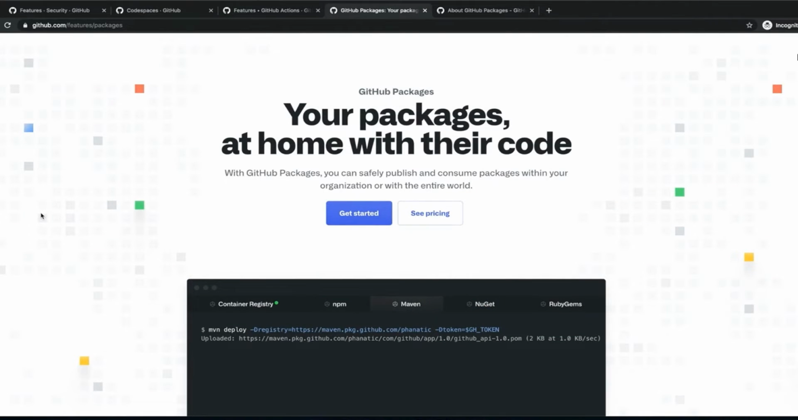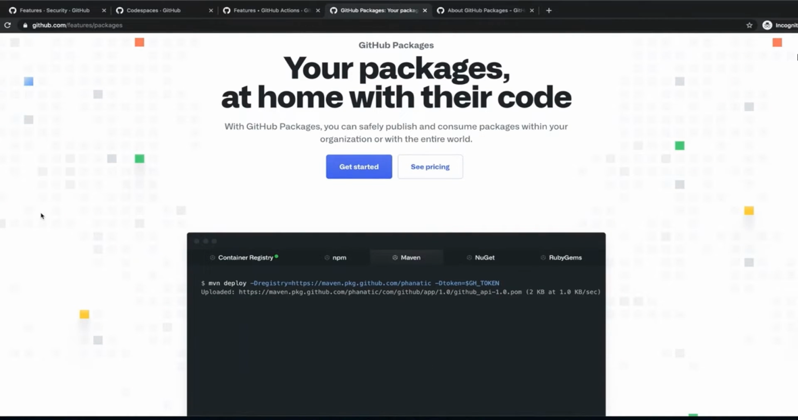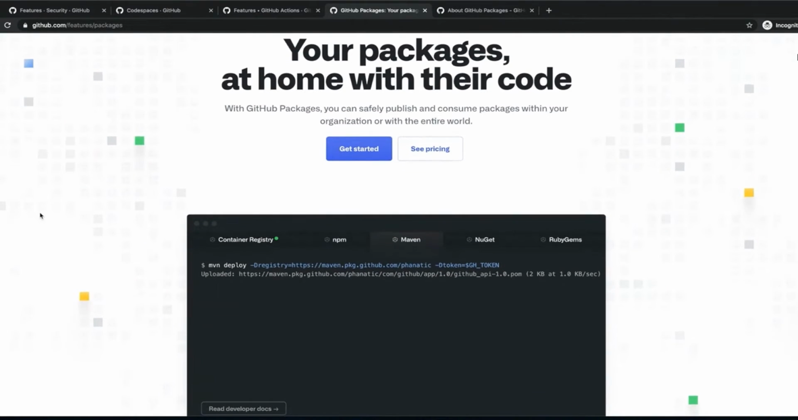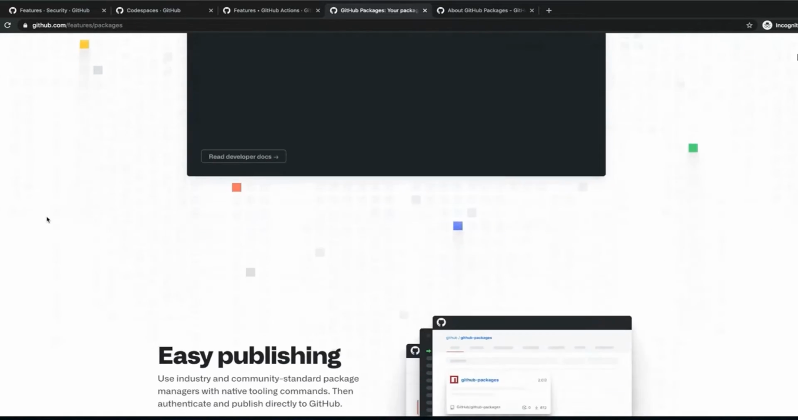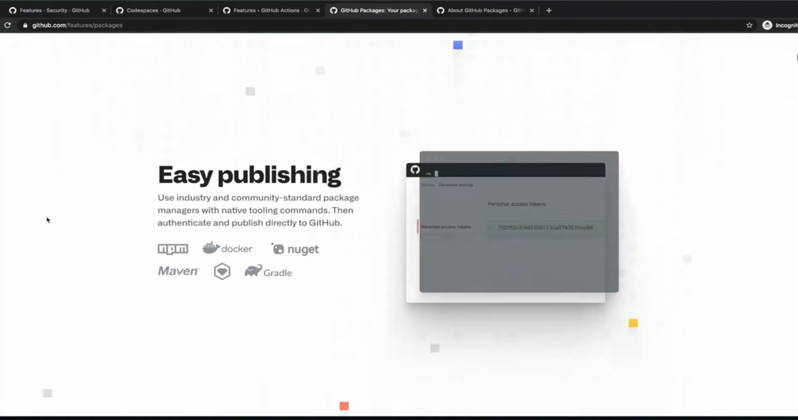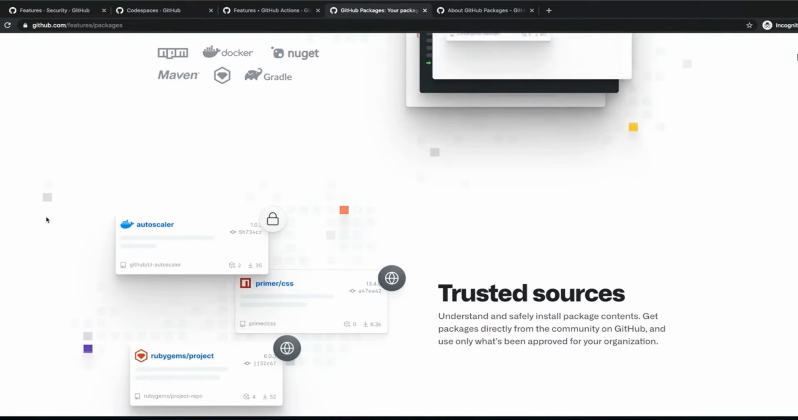GitHub Packages is a software package hosting service that allows you to host your software packages privately or publicly and use packages as dependencies in your projects. We have support for many different registries such as containers, NPM, Maven. This product works seamlessly with existing package managers, and you also get some of the security features that come with the GitHub ecosystem.